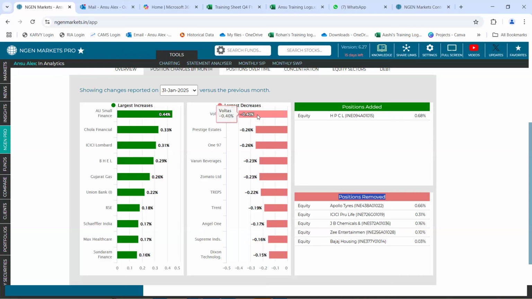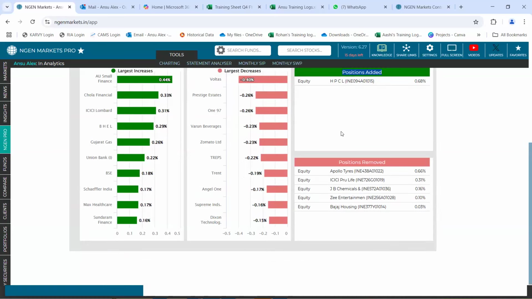In terms of the highest decrease, it has come from Voltas as a stock. There has been a reduction to an extent of 0.40%. In addition to that, it also highlights the new positions that have been added. Currently, HPCL has been added to this fund's portfolio. Along with that, these are the 4 stocks that have been removed from the fund's portfolio.